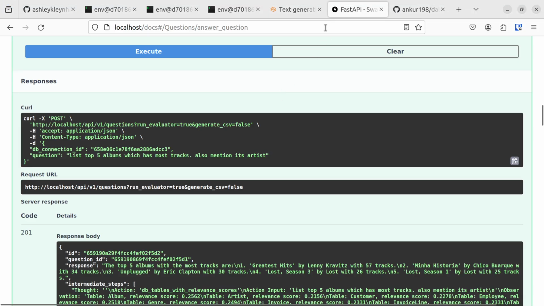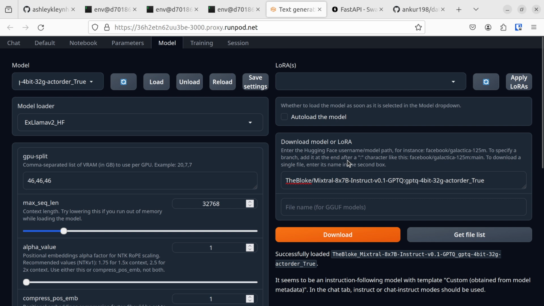So in my case, I'm using Mistral 8x7b. It uses approximately 32 gigabytes of VRAM, so make sure you have that. After that, in Dataherald, you have to make certain changes. Let me go through them one by one.